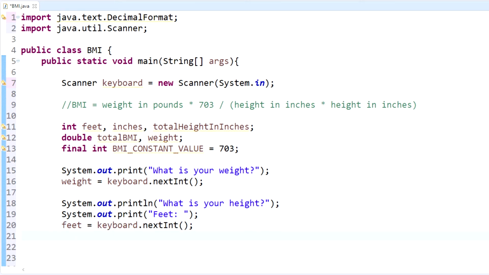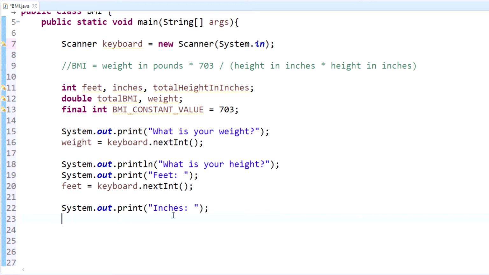And then now we need the inches. So I'm going to sys out, system.out, and we are going to get inches now. Let's scroll that down. And we're going to set this variable inches using the keyboard again. So each time we use this, it waits for the user to enter. So we're going to go total height in inches. Hope that's what it was. Yep.